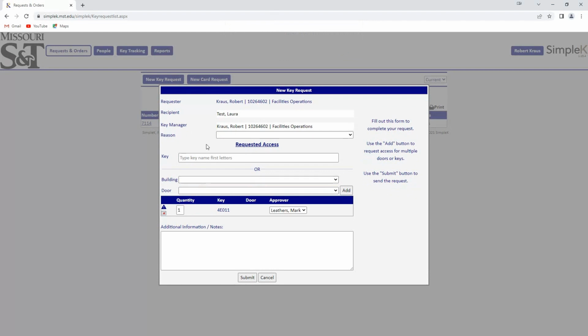So you'll notice that once I selected that key, it automatically put it in a list here. This is kind of like our shopping cart. A shopping cart or a list will be able to add or remove keys from this list, and we can do that until we press submit.